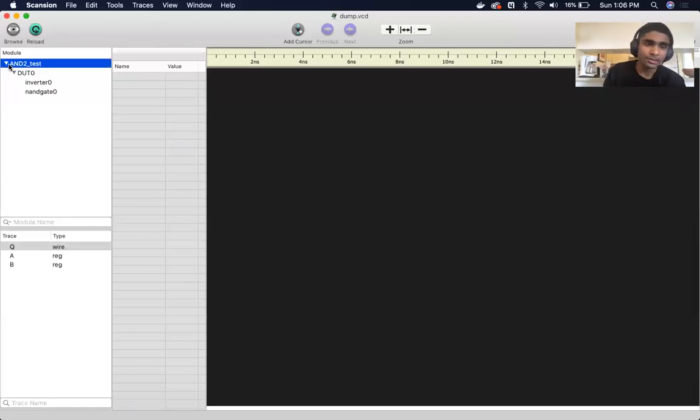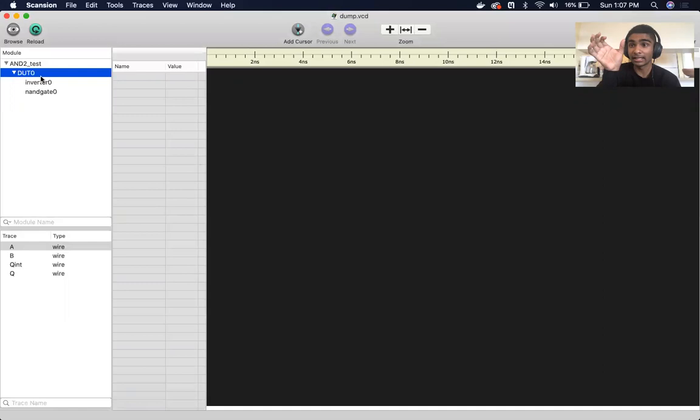So if you click on a module, we have our and2_test module where we have some registers and wires for inputs and outputs. And inside of that, we should have our broken down modules. So we have our AND gate, which is comprised of an inverter and a NAND gate. If you're curious about what's happening on the NAND gate, you could click on the NAND gate. If you're curious what's happening inside the inverter, you could click on the inverter. Well, let's just take a look at the AND gate right now.